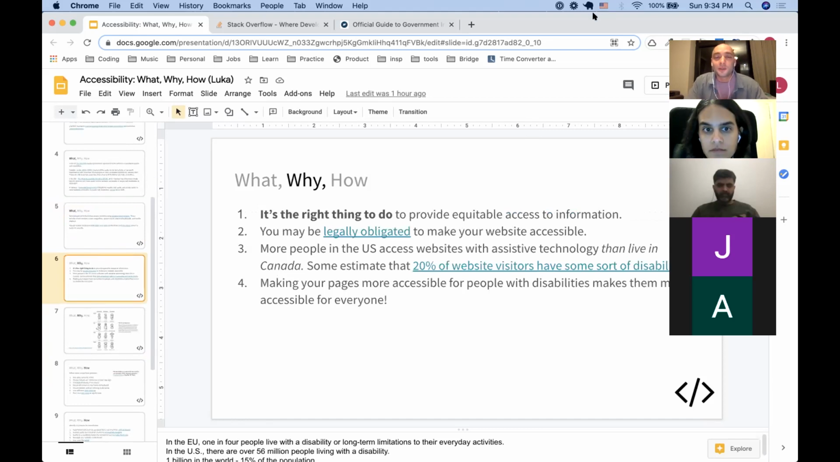So why do we need to make websites accessible? On the highest level, it is the right thing to do, to provide equitable access to information for everyone. And you might also be legally obligated to make your websites accessible, as we've seen in Norway, and now Canada also legally requires everyone to have accessible websites.